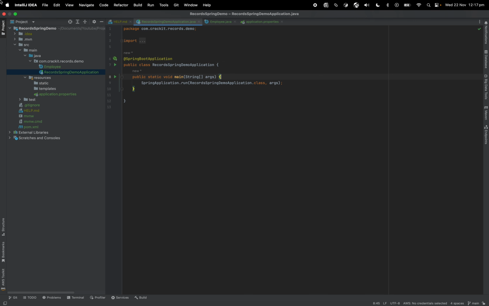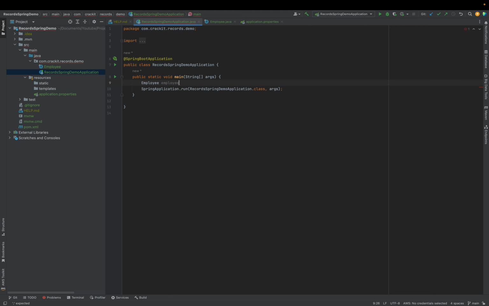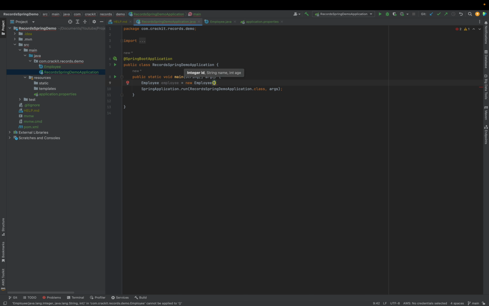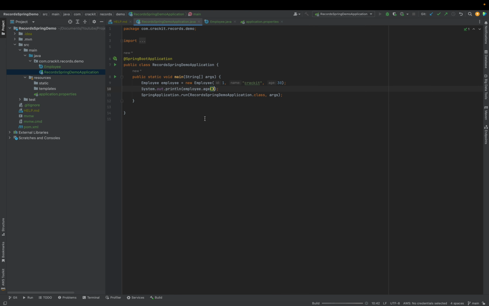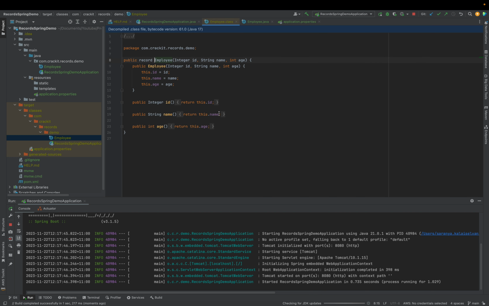Let's see now. I'm going to create my employee here. Employee equals new Employee of. It is similar to creating an object for a class. So for records also we need to create it. For ID I'm passing 1, name is Crackit, age I'll pass some 30, and then employee.age of. So let's run this. If you run it, you can see that this target gets generated, and inside the target we can see the employee record got created.